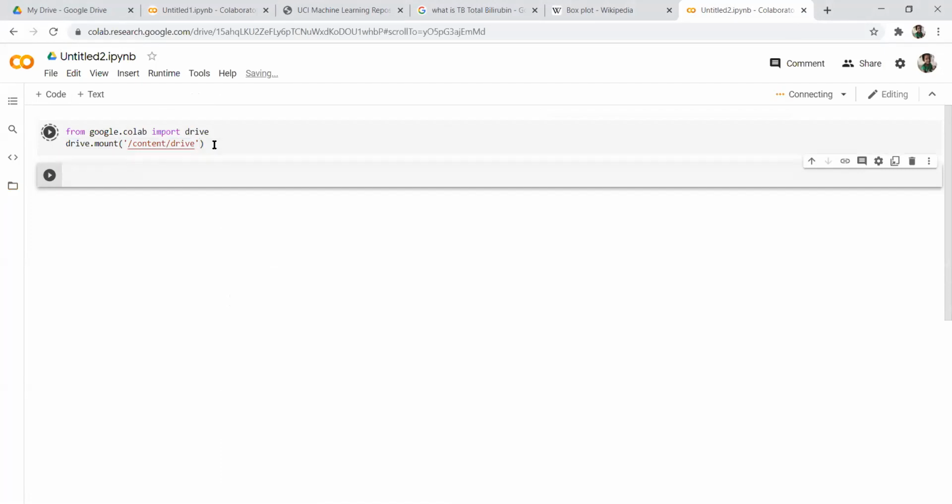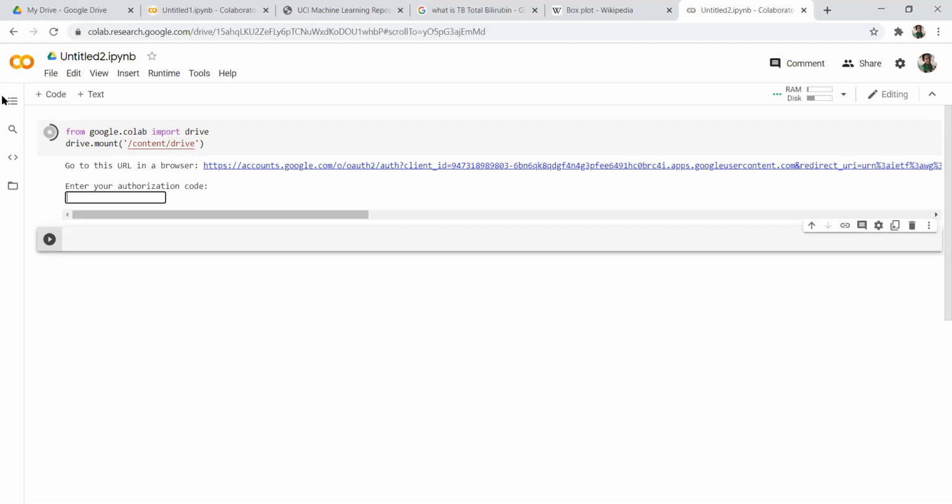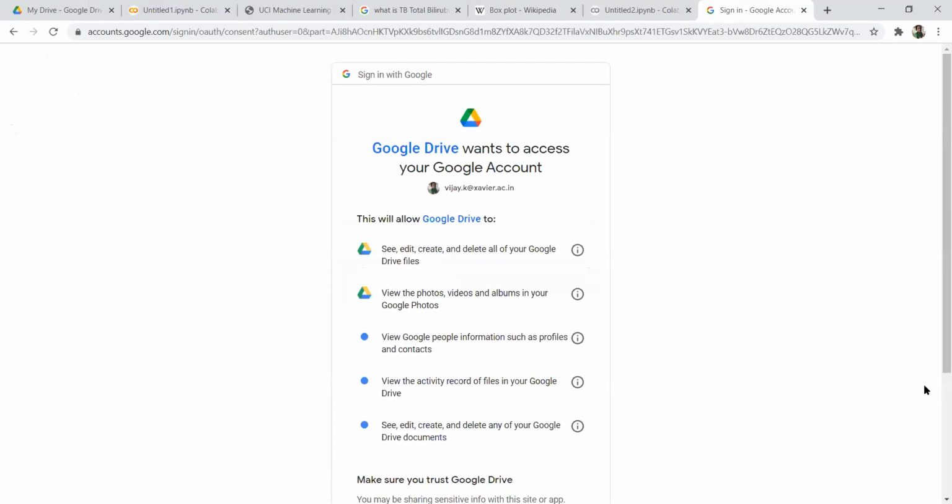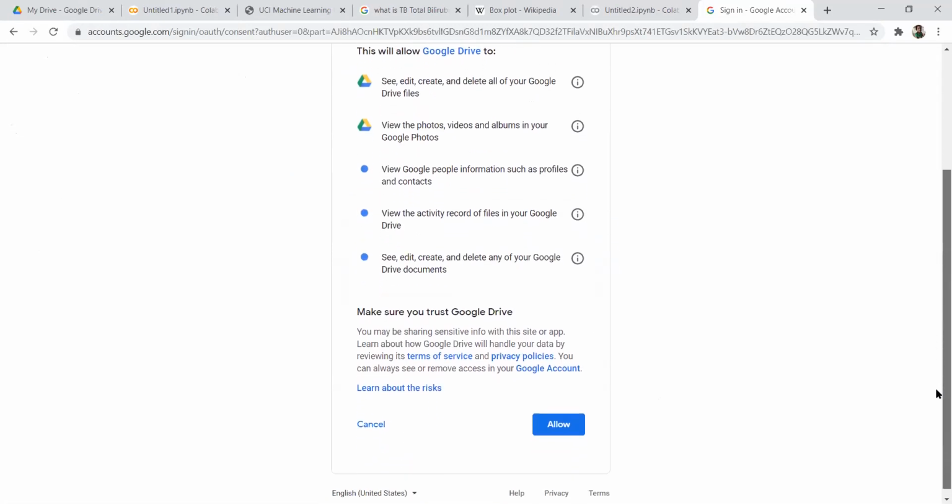So if I run it, it might take a few seconds depending on how Google is responding. Now it is asking us for an authentication code. So I'll go to the URL, click on it, and it will ask me to select the account. I'll select one account, the account that I want to use. Now it will say, okay, allow.